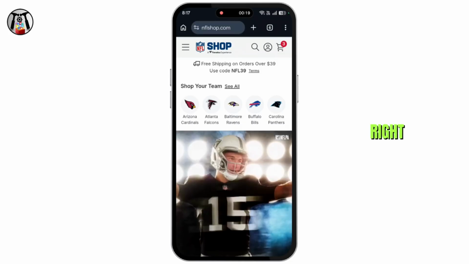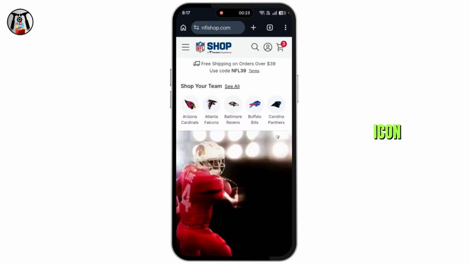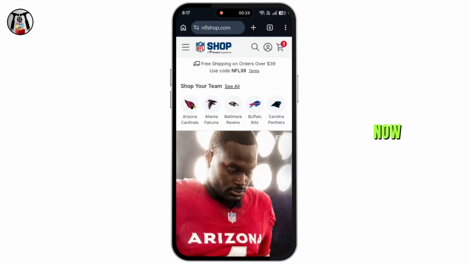From here, in the top right corner, you can see this card icon. Right beside it, there is this profile icon. Click on it.